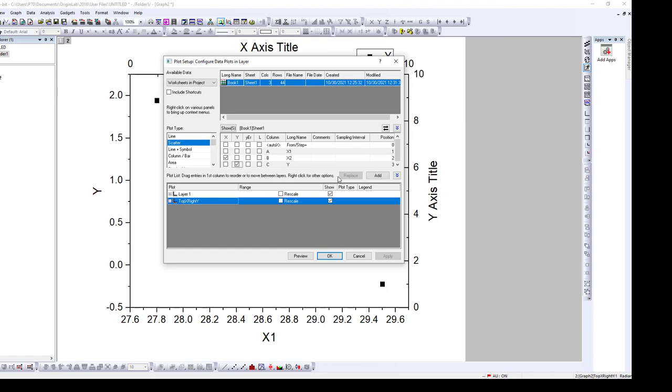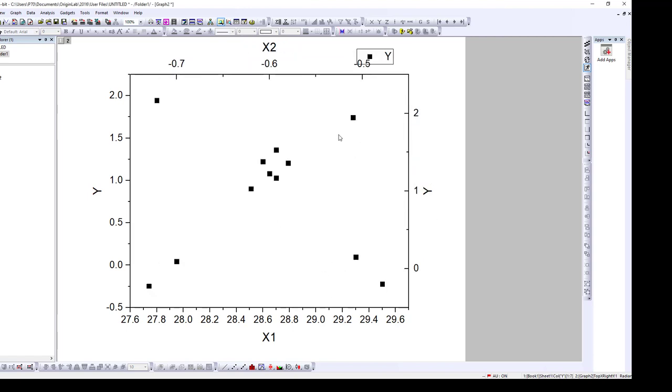After selecting this, I'm going to go ahead and add it to the plot list. So I added it to the plot list, and here is what I have. And then I go ahead and click OK. So now you see another data set that's been introduced into the plot, and it's tied to this x2 axis and y-axis.